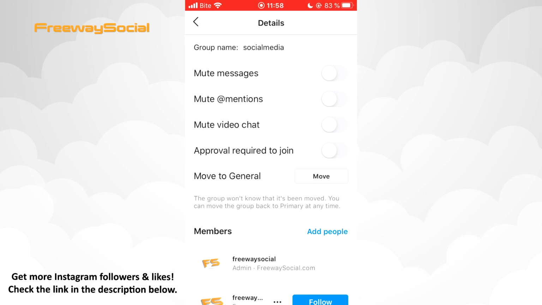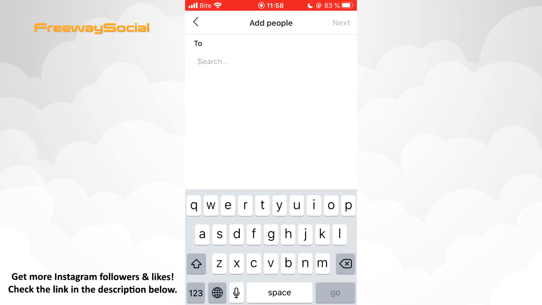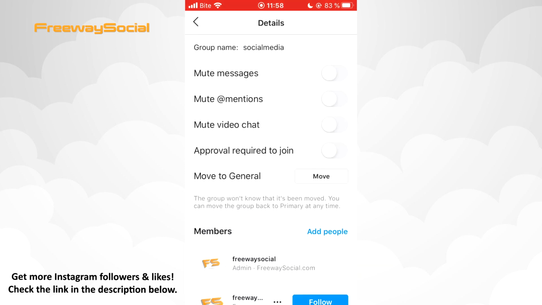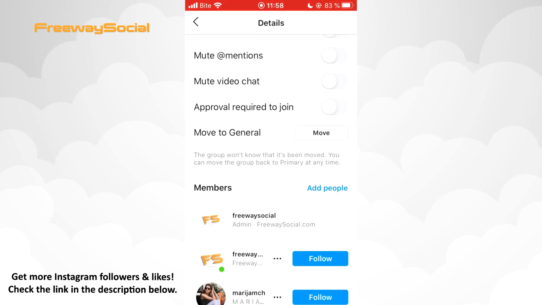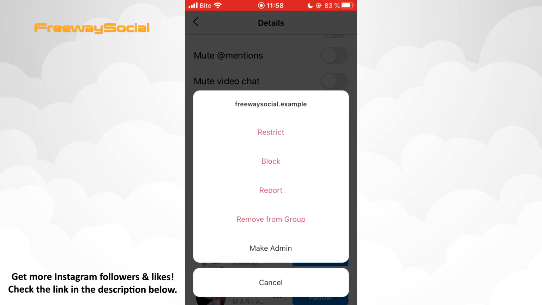If you want to add people to your group, then hit Add People and start typing the names of users you want to insert. If you want to remove users from your group, in this case, click on the three dots icon next to the person's name and select Remove from Group.